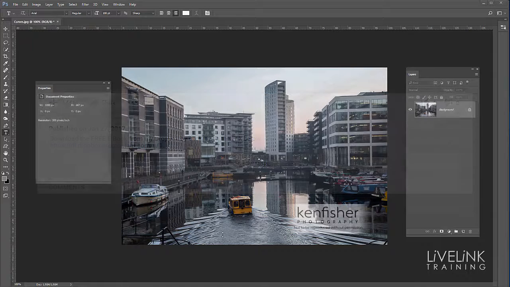Okay, let's dig in. Now the curves adjustment is similar to levels, but it gives us more power to control the shadows, the highlights and the midtones separately. Now because it's a more advanced tool, it's a little bit fiddly to use, but it is so worth the effort to master. Now there are many ways we can access curves.